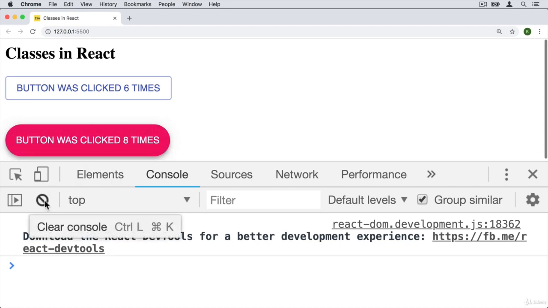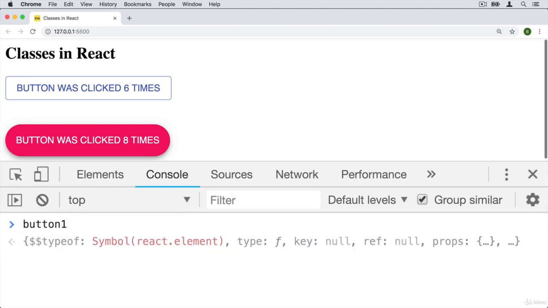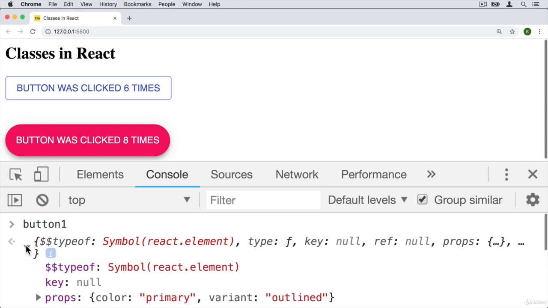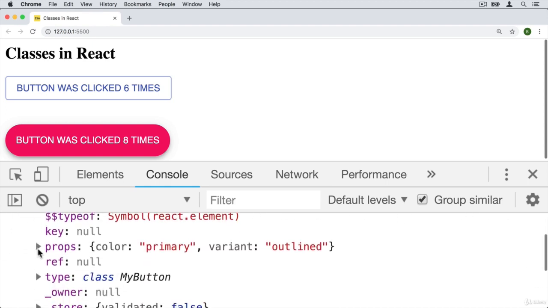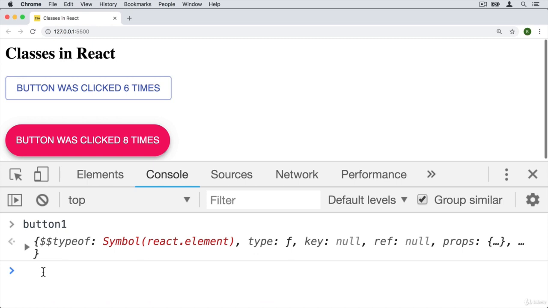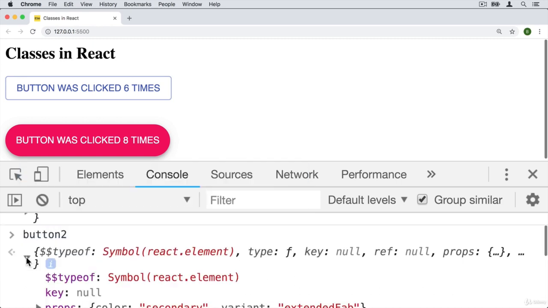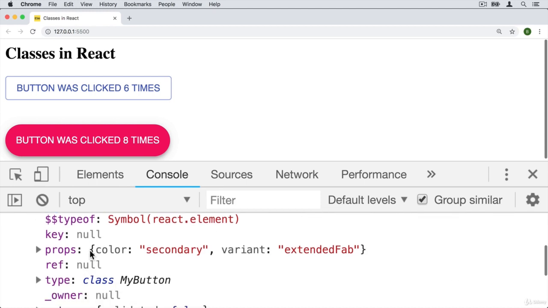Okay, let's now try to access button 1 and button 2 here. So button 1, and if I expand it and look at its properties, you see here an object with two name value pairs, color primary and variant outlined. And the same will be for button 2, but this props object will be different. It is with color secondary and variant extended fab.